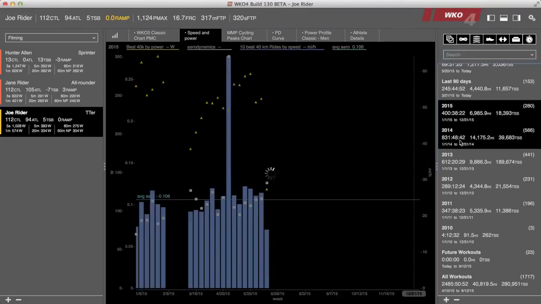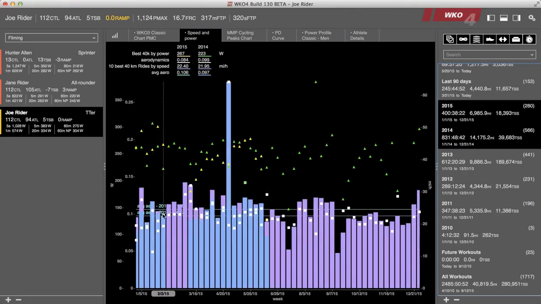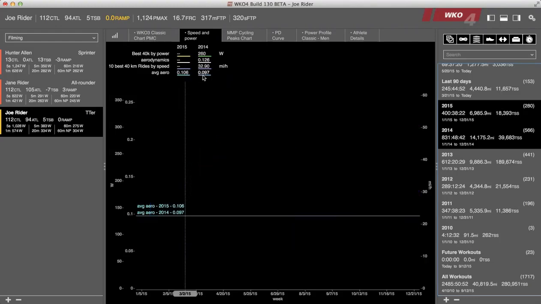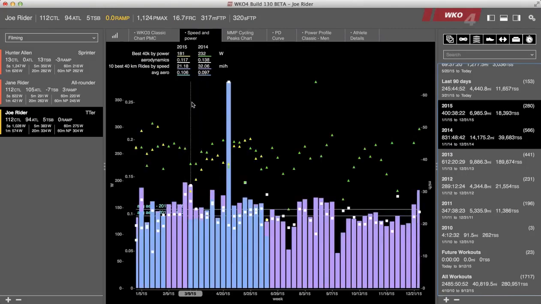Now I could compare this. What if I compared this to previous years? Now you might see 2014 to 2015, and it would show you this average aero number from one to the other. And yeah, it's a little hidden there, but you can see that one year is a little bit higher than the other, so it's right up in here. Here's 2014, and there's 2015. So he's gotten more aerodynamic in 2015. His watts have come down. His speed has gone higher in 2015 than it was in 2014.